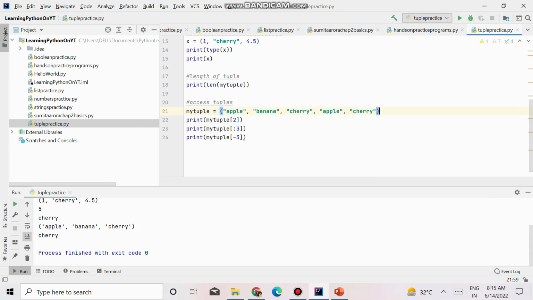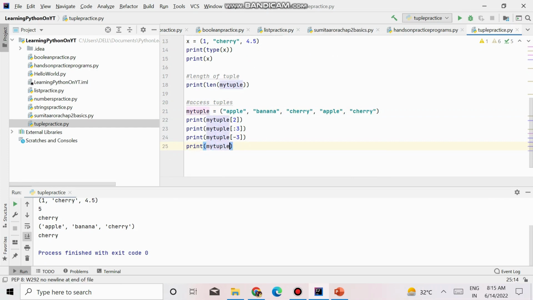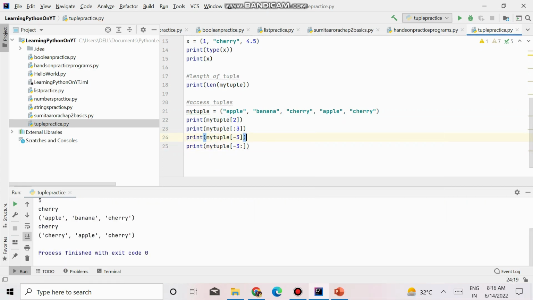I'm just copying it here so that it is visible. Let's check that everything is going right or not. Print my tuple from the third element to the last. So that's cherry, apple, cherry, again with negative indexing.